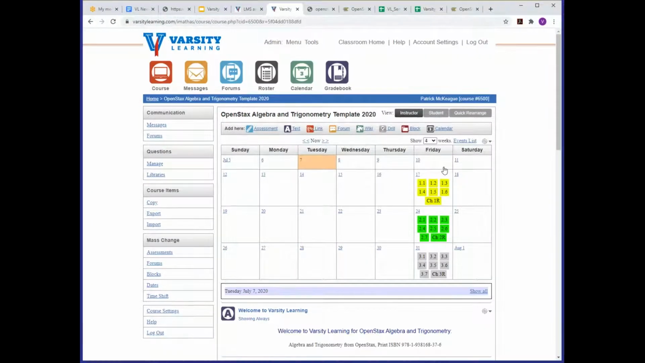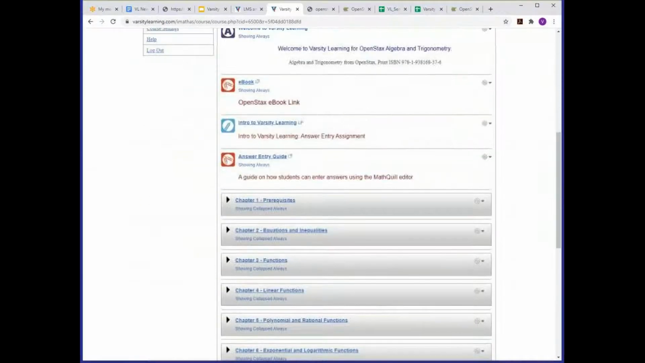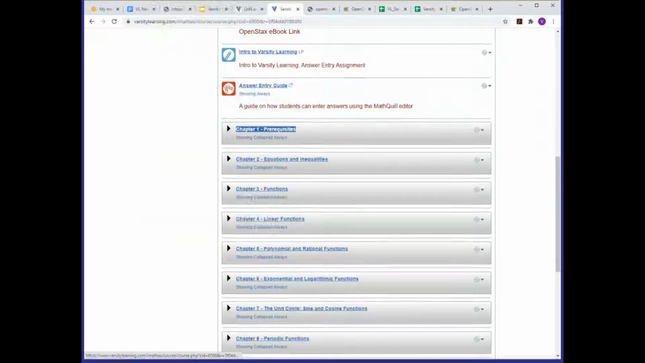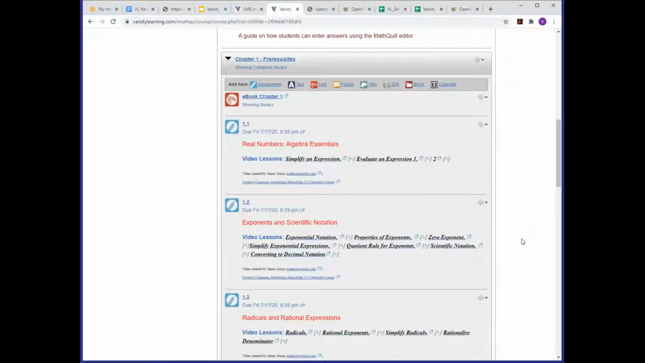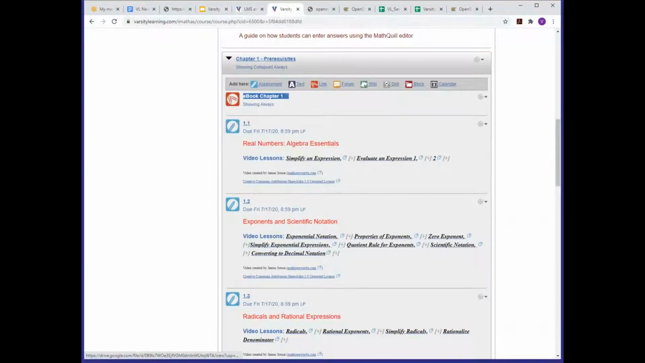Okay. So now if you're logged in as a student, you should be able to do 2 chapters worth of assignments from the calendar. So let's take a look. Chapter 1, Prerequisites. This is meant to be review material. If you're just starting a class, maybe at the high school level, you want to use this at the first week or so, see how your students are doing.